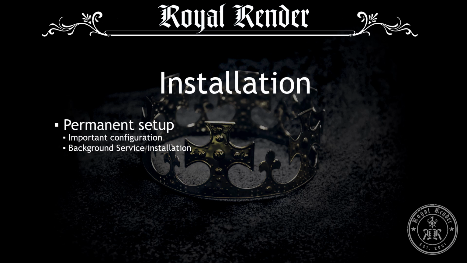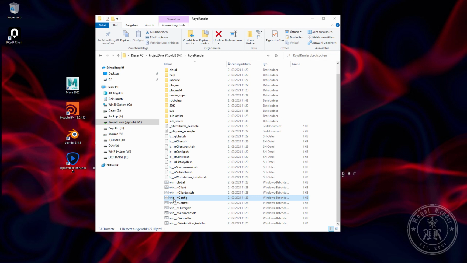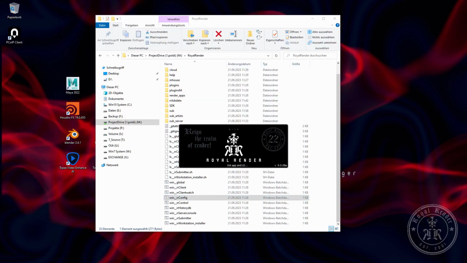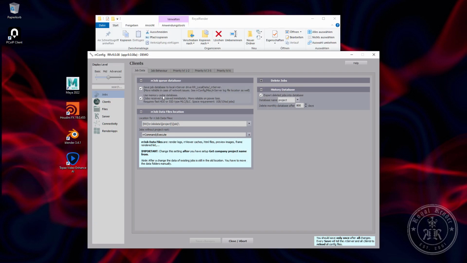The next part of this tutorial is the permanent installation. There are some important configuration settings you have to make, and we will install the client and server as background service. First, about the configuration settings. One important setting might be that you use the memory cache database. This requires some SSD on the RR server.